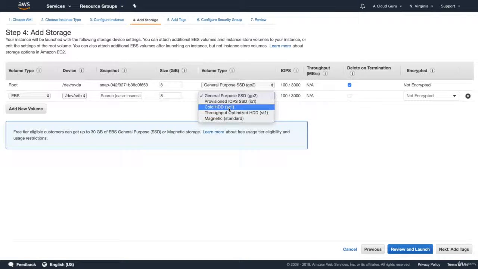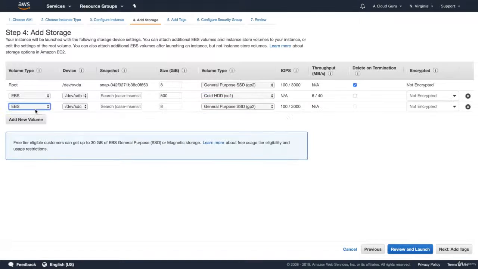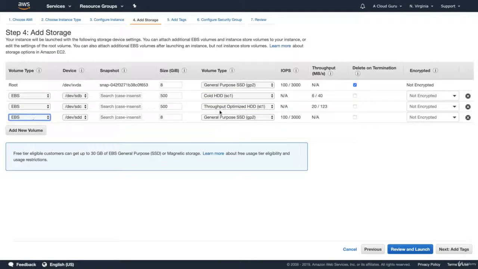So why don't we go and choose two of them? So I'm going to choose cold hard disk drive. And I'm going to also choose throughput optimized. And in fact, I'm going to go ahead and choose magnetic as well. So I'm going to use three of them. Now I'm not using provisioned IOPS. And the reason for that is we want to promote one of these to provisioned IOPS.